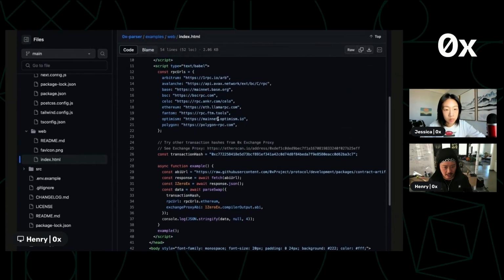So feel free to poke around here and parse some transactions by providing a 0x exchange proxy transaction hash into the parser. Well, yeah, with that, it's a super straightforward, sweet little package that we highly recommend all integrators check out.